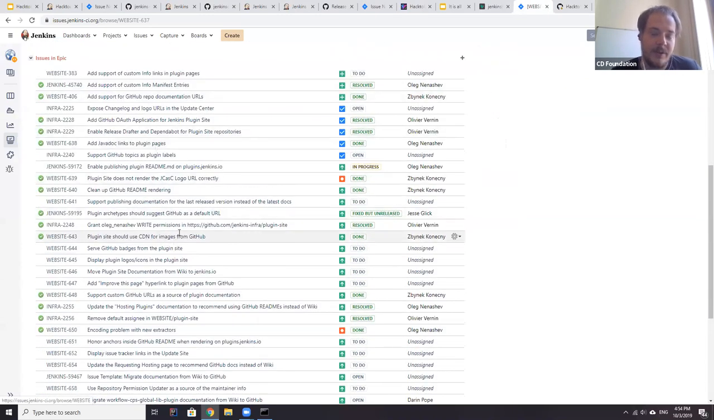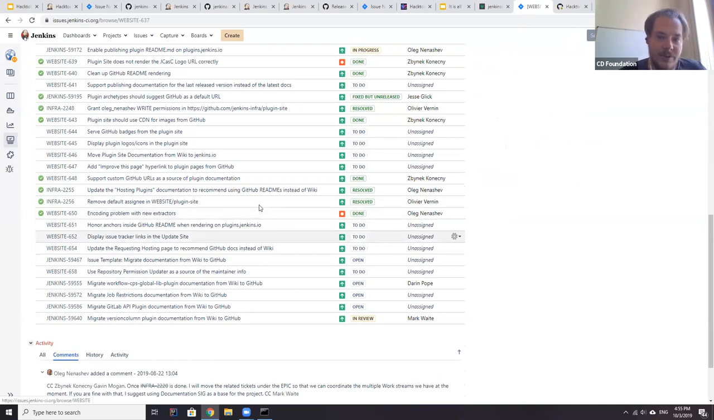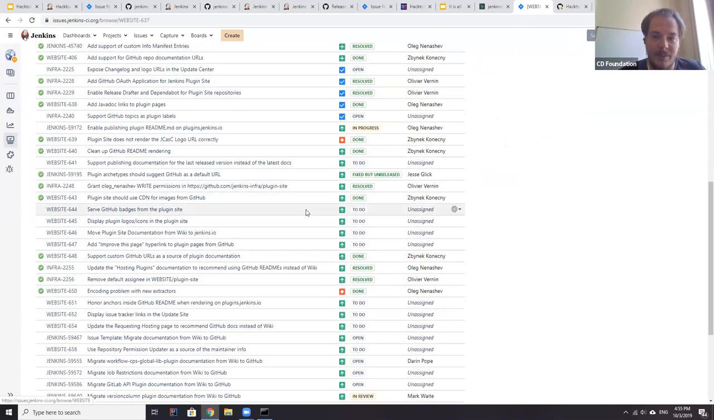So here you can find a lot of additional stories, for example, supporting plugin logos on the site, or pulling information from update centers like maintainers from another source, because maintainer lists are also quite obsolete in some plugins. And yeah, if you're interested to contribute to such tooling, this is an epic for you. I haven't put it as a featured project yet because I don't have so many new contributor friendly tickets, but if someone is interested, I'm happy to create some.